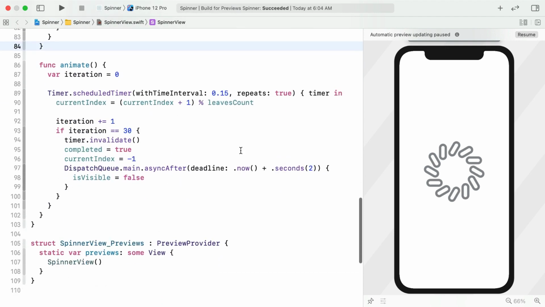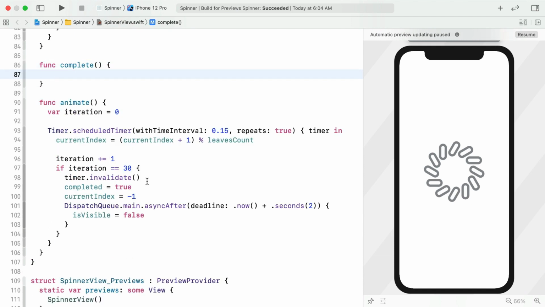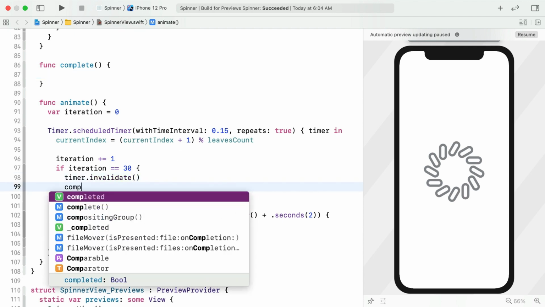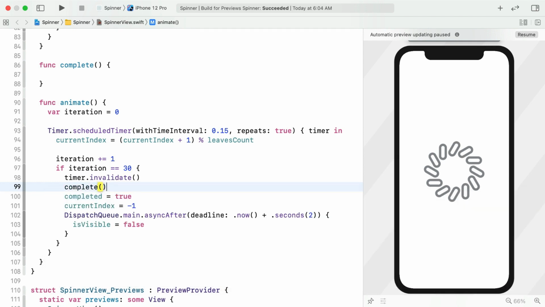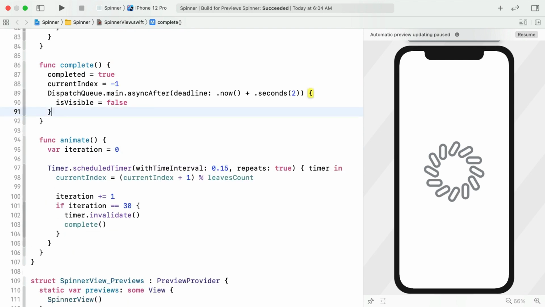Next, let's create a complete method. Call it when you're done with the timer, cut the code below that, and paste it in as the body of the complete method. And don't allow for this code to run if completed is already true.